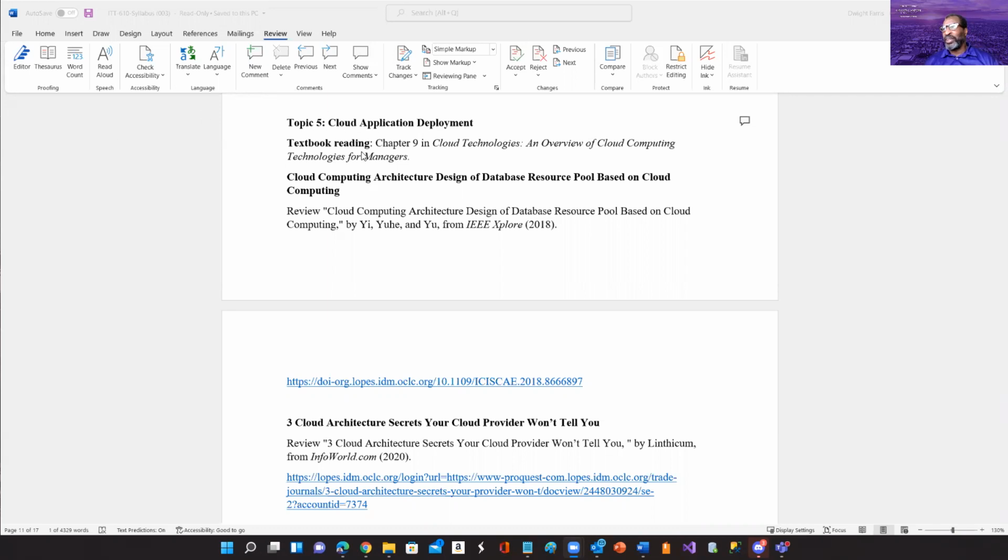Our final topic is cloud application deployment, and this is going to be another lab. So make sure you read through all the instructions and take your time. You all have 2 weeks to finish this lab, and it will use the same multi-node or two-node cloud environment that you created in topic 3.